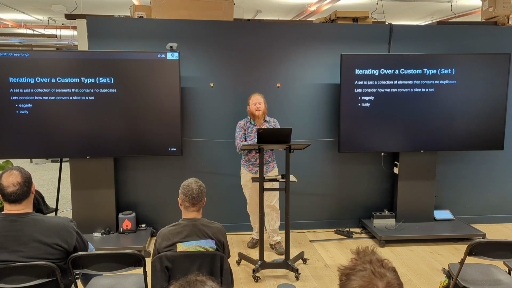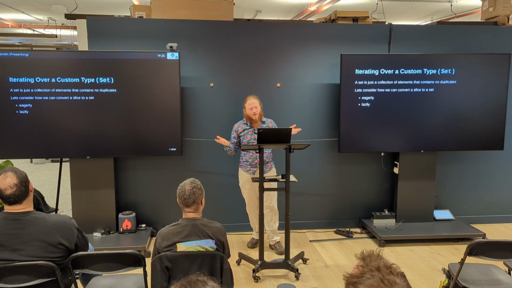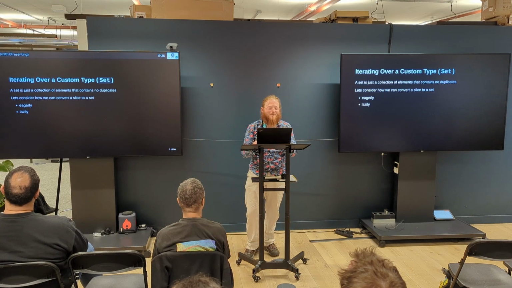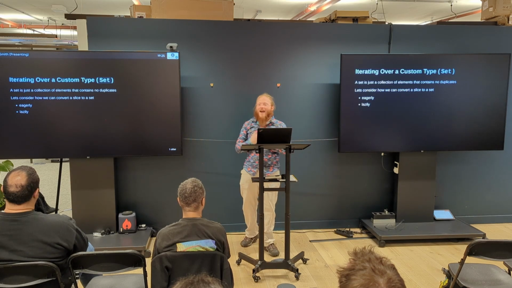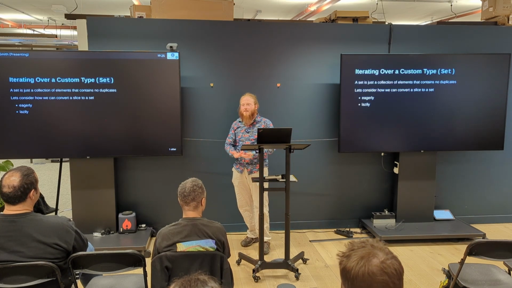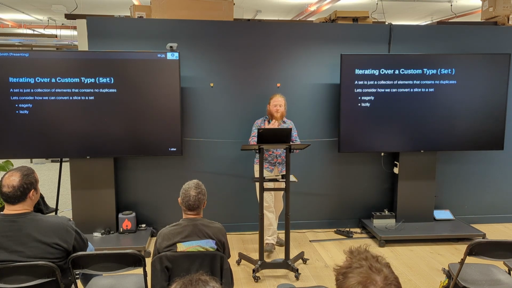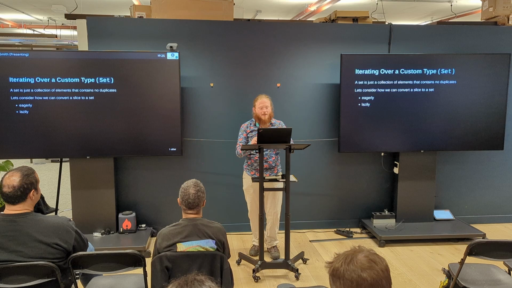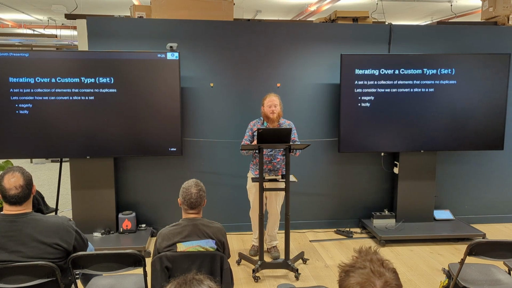So, like I said, set is a collection of elements that contains no duplicates. It's usually unordered. It's going to be unordered in this case because it's easier to implement. And I'm going to look at how we can do that in an eager way first, in a lazy way second, and I'm going to illustrate why you might care if you do this in an eager or a lazy way.